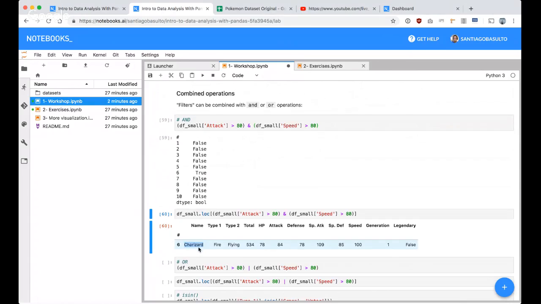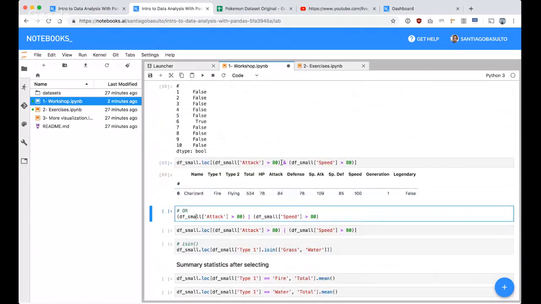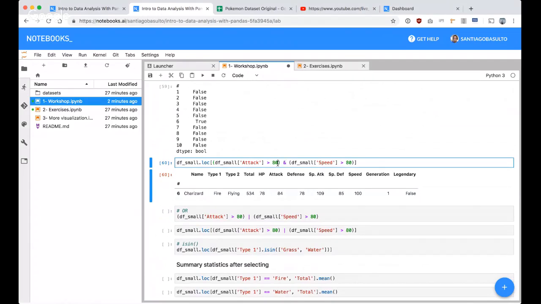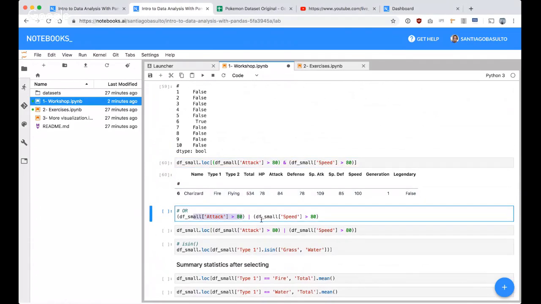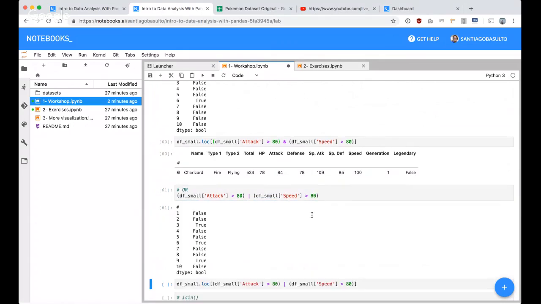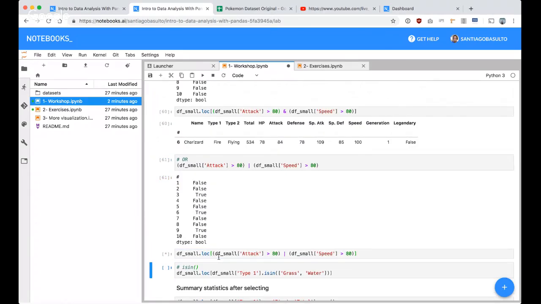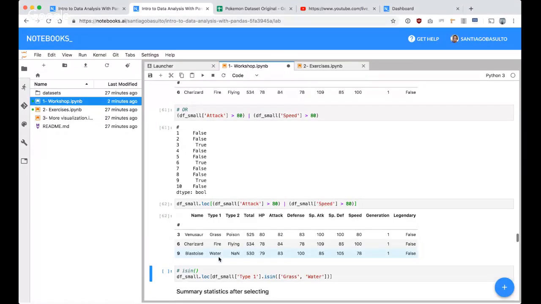So this is the Charizard Pokemon. There is another concatenator, which is OR. I want to get all the Pokemons that have attack greater than 80 or speed greater than 80. And of course, we can get a different result here, and Charizard is also in that list. So in this case, you have, for example, Venusaur has attack 83, but it's not that fast. It's not greater than or equal to. And Blastoise's attack is 83, but the speed is only 78, right?